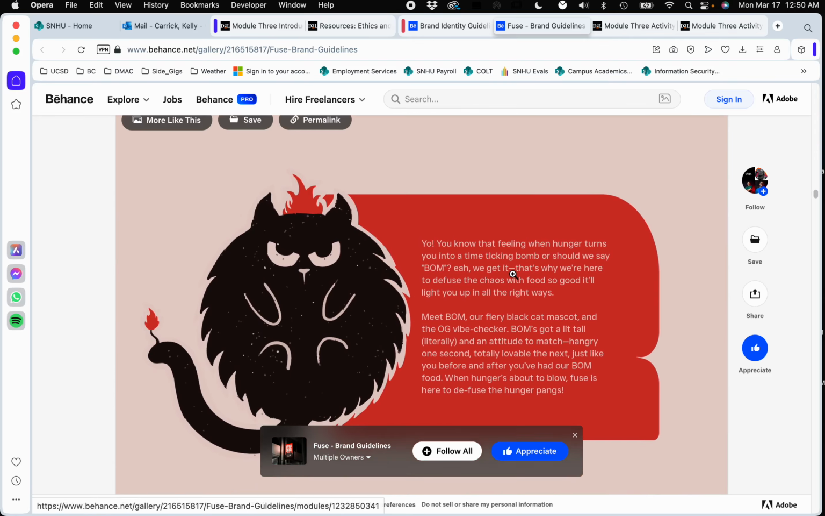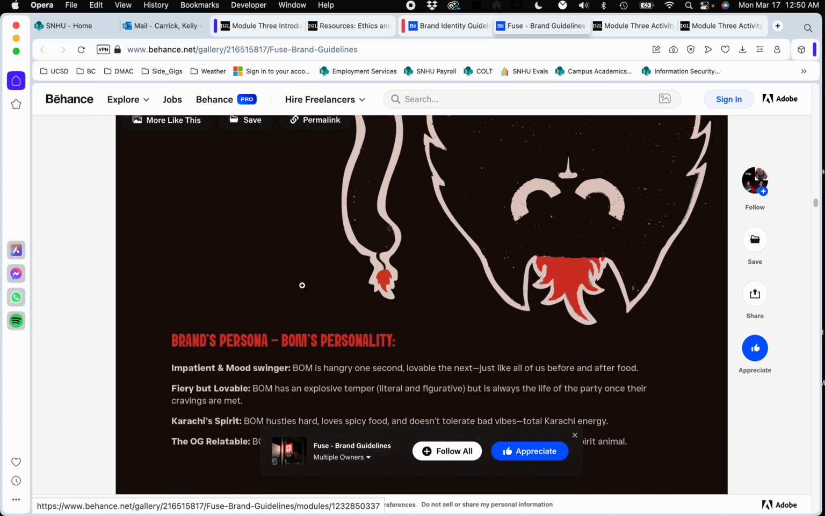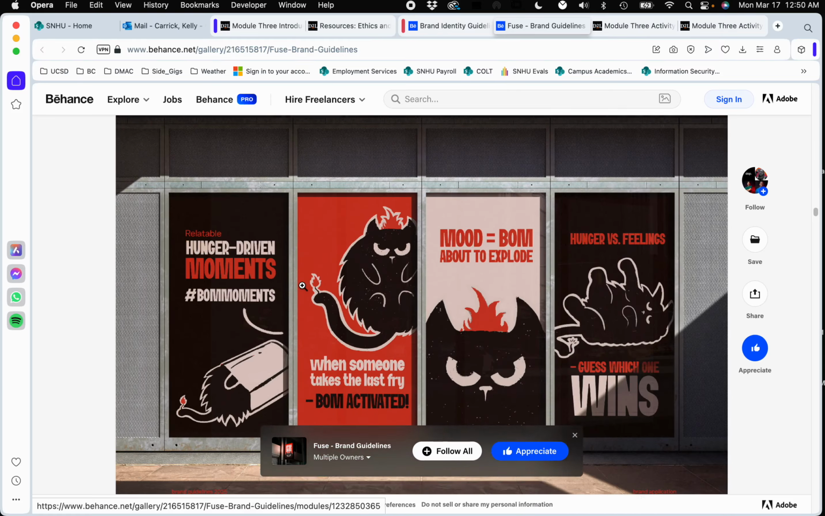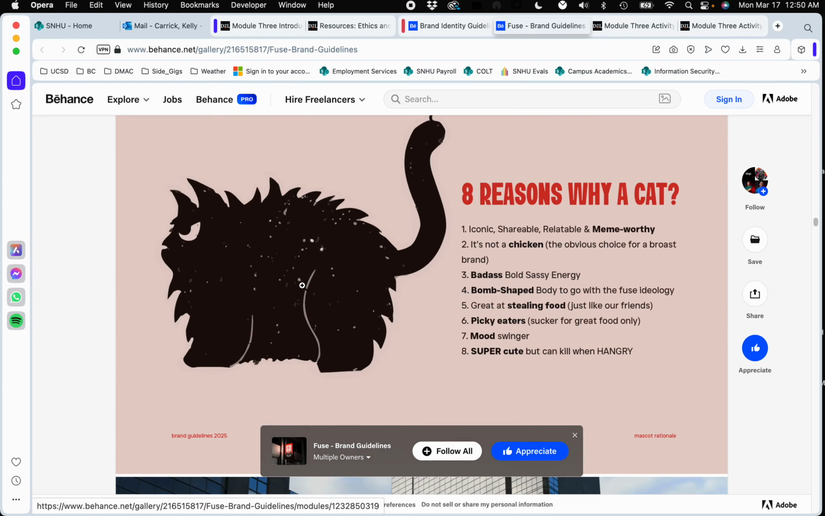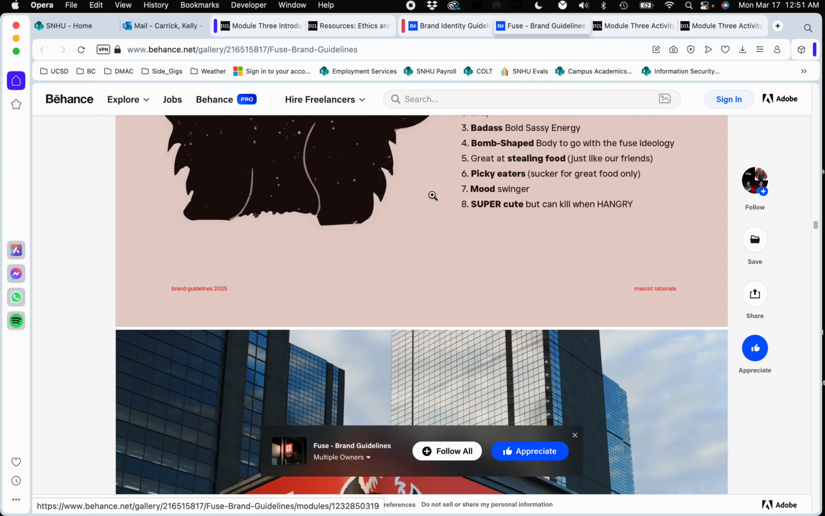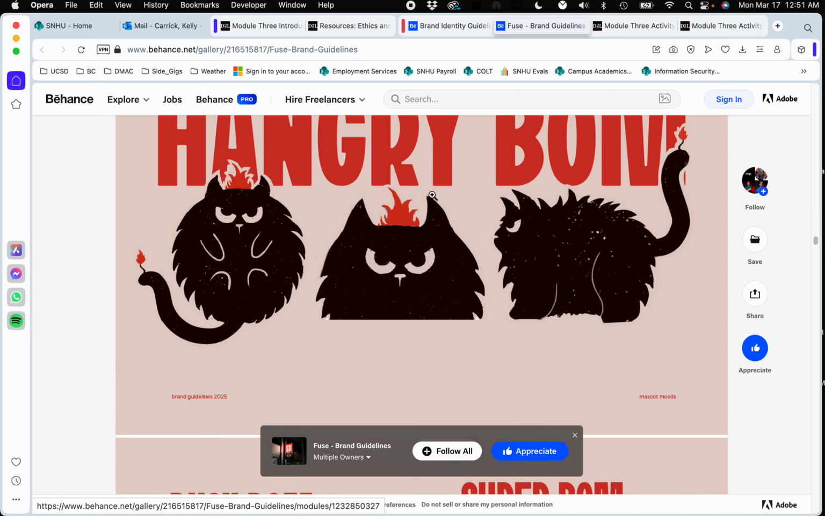Then they have this cool little mascot that they created for it. It's called the Bomb. It's a fiery black cat mascot, literally with a fire tail. He's got all the attitude. He represents Hanger. It's kind of awesome. They give reasons why they use the mascot as a cat, because it's not a chicken, which would be the obvious choice. So look through this. It's awesome. As far as a concept, this brand is amazing. That's why I show it.